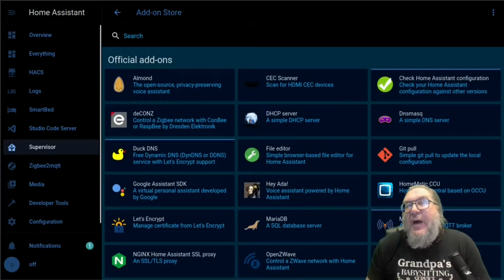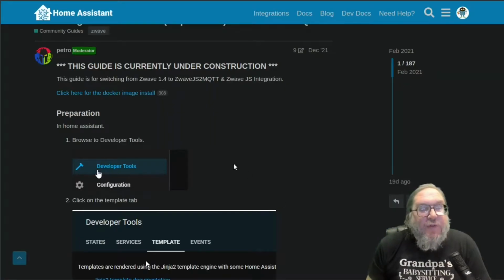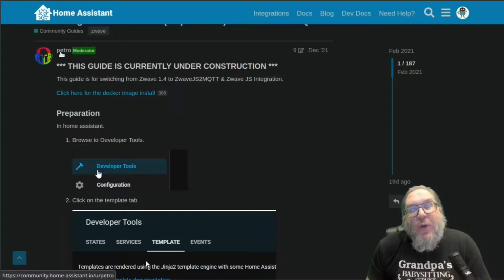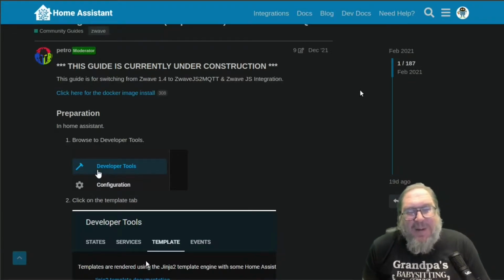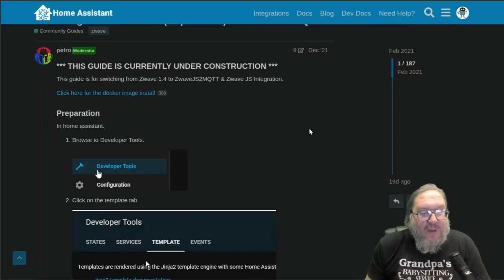Now, I am following the instructions by Petro, who's an awesome moderator in the community pages. This is a community guide that he put out. He started it in February of last year, and now it's February of this year. So I figure it's been a year. It should work by now. Maybe I can use my round to it to actually fix this thing.